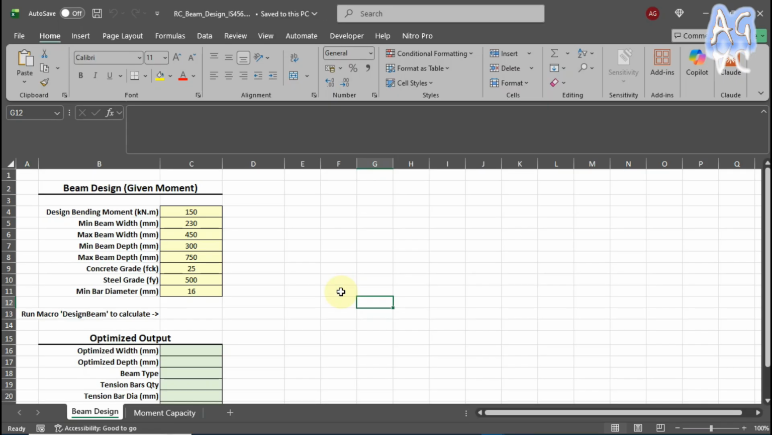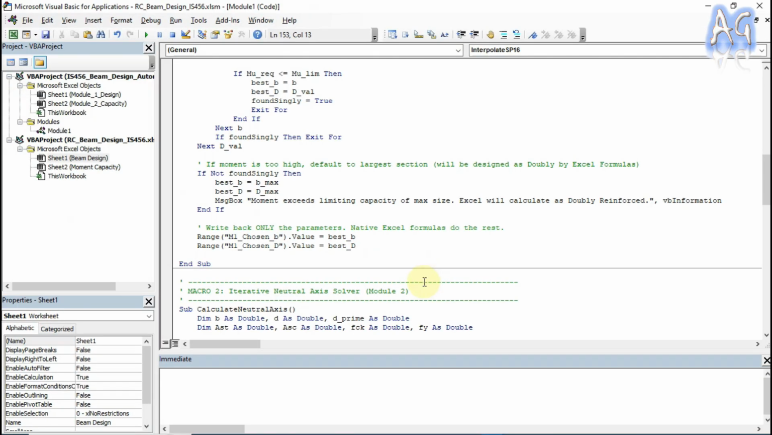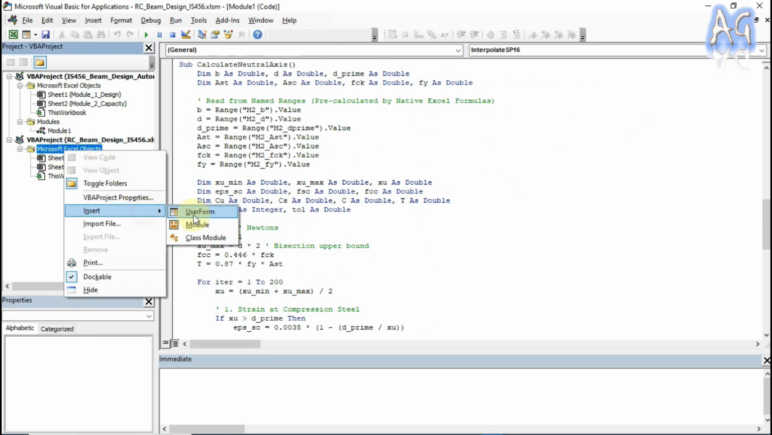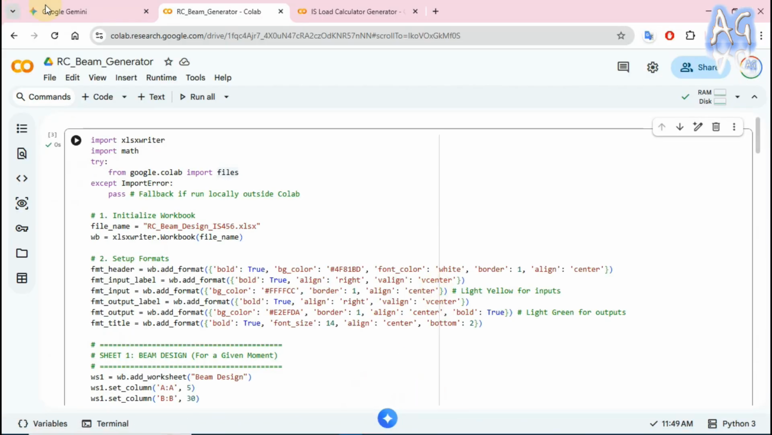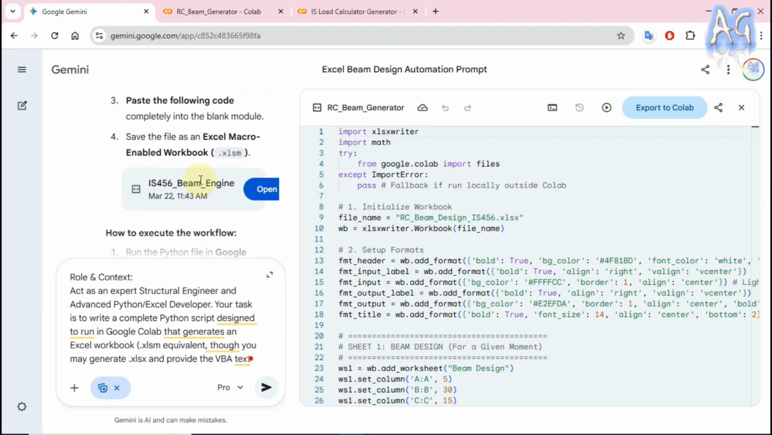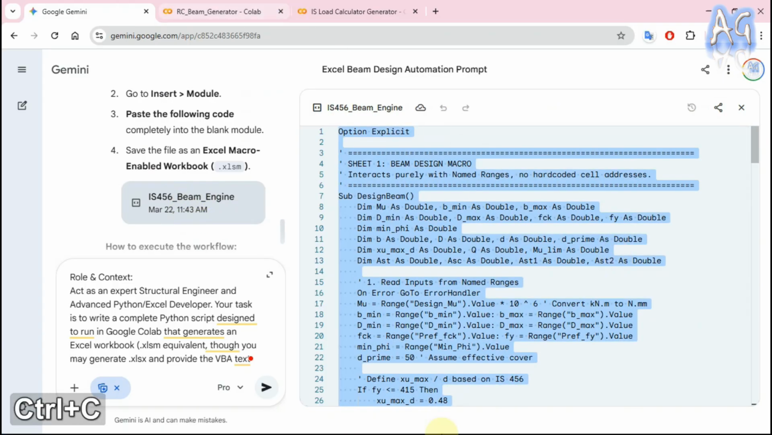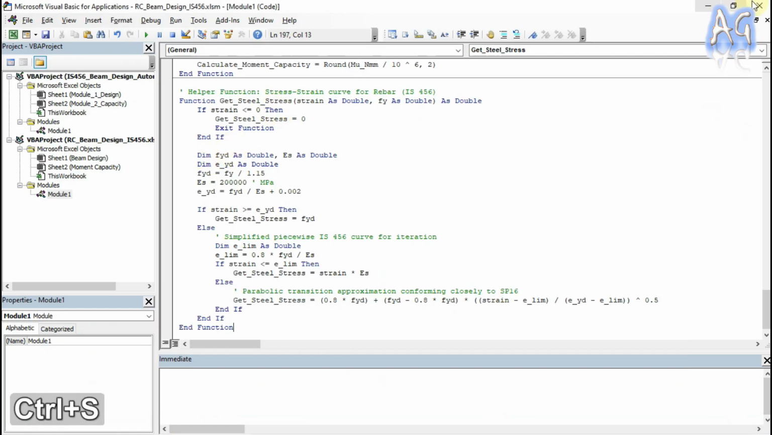So now I saved this file as a macro enabled file, and now I'll go into this sheet, and here I'm going to add some module. This is our new Excel sheet, and now I will go to the macro code here. This is the macro code. I'll just copy it, then paste it here, and now I'll just save it.